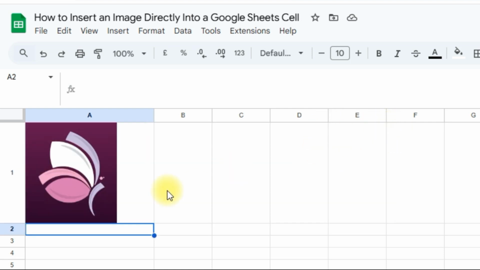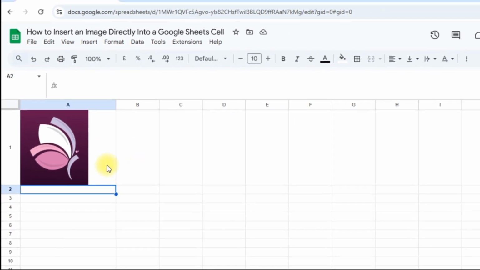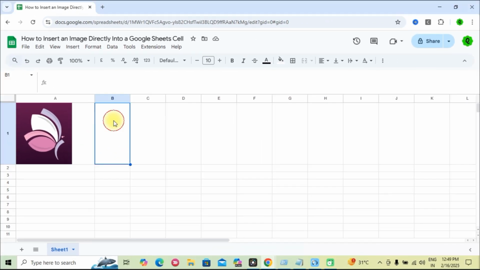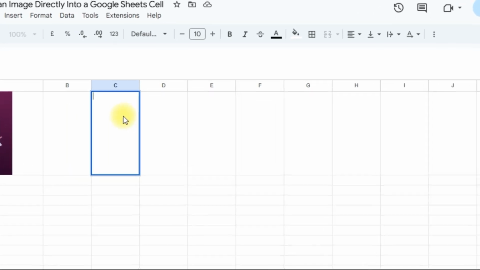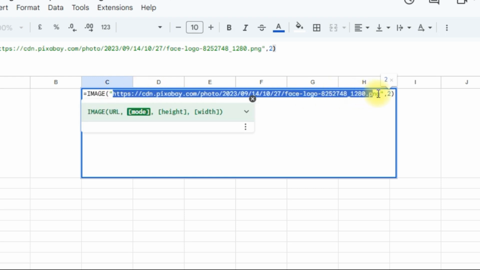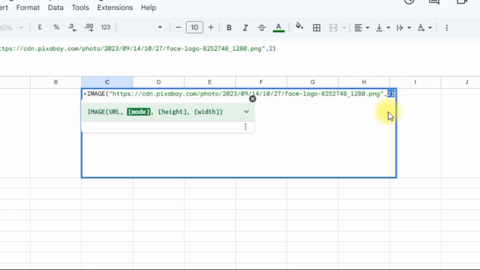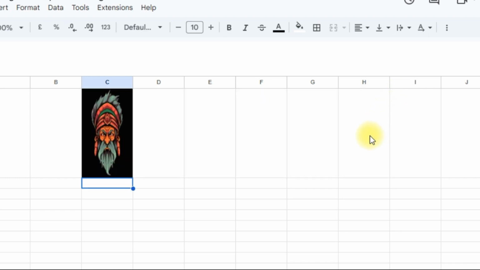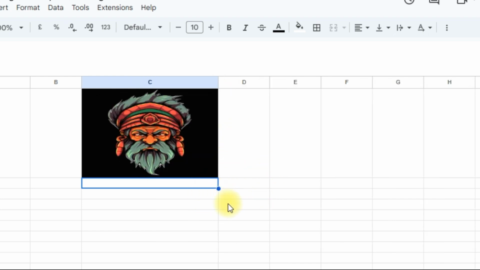Now, what if you want the image to stretch and fit the entire cell, covering all edges? We can do that by using the number 2 as the second argument in the formula. Like this. With this setting, the image expands to fill the entire cell, but be careful. This might distort the image if the cell's aspect ratio is different from the image's original dimensions.